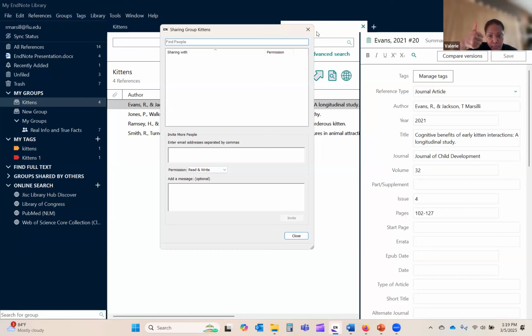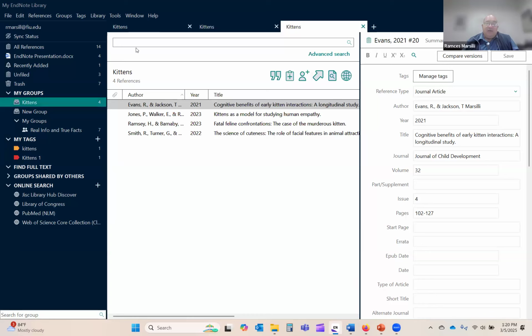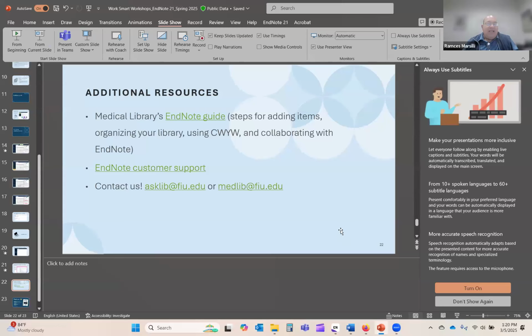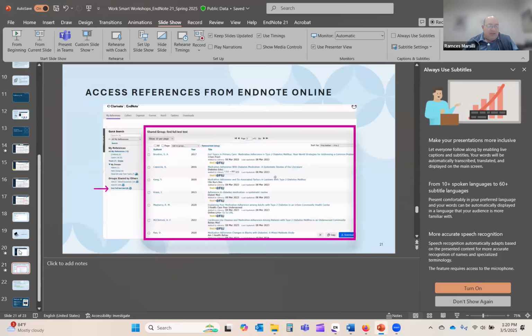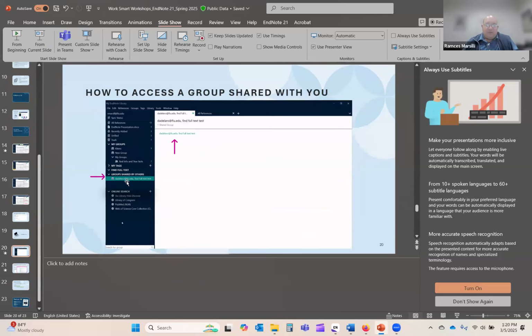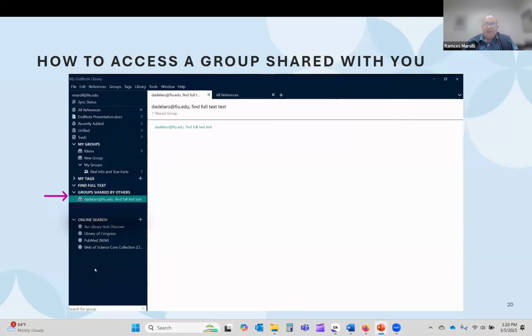You're welcome. Now, as far as the groups that are being shared with you by others, that one will be here. I'm not gonna click on it because I'm actually sharing some groups and there are some people's email addresses there. So when I click on this, let me make it, okay, so when you click on this, it goes into this. That's Daisy's.